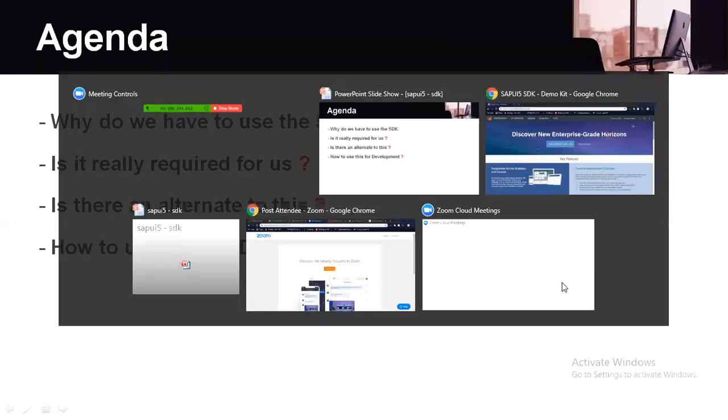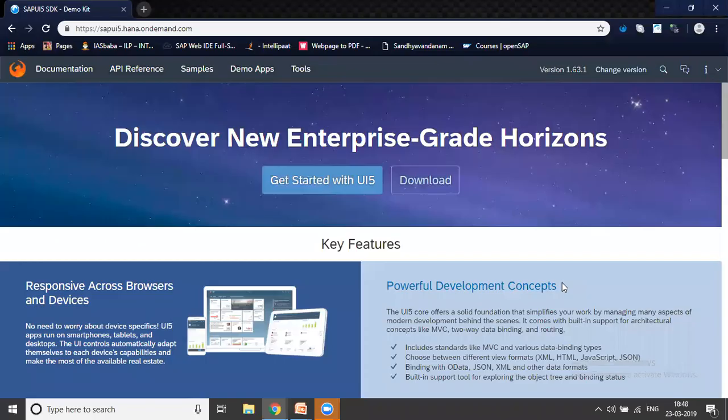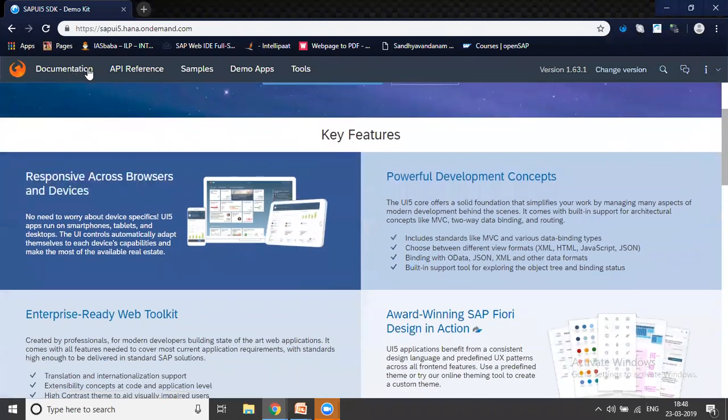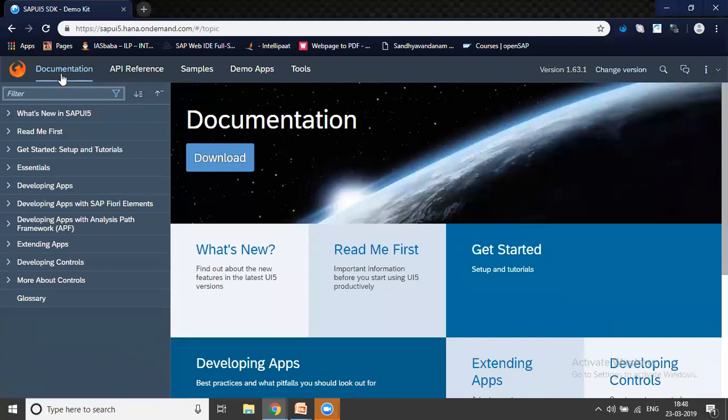So let us now go to the website. This is the website, guys: sapui5.hana.ondemand.com. For all those who do not know this website, firstly, this is the most important website that you could probably use, right? This website has 5 tabs, which are documentation, API reference, samples, demo applications, and tools.